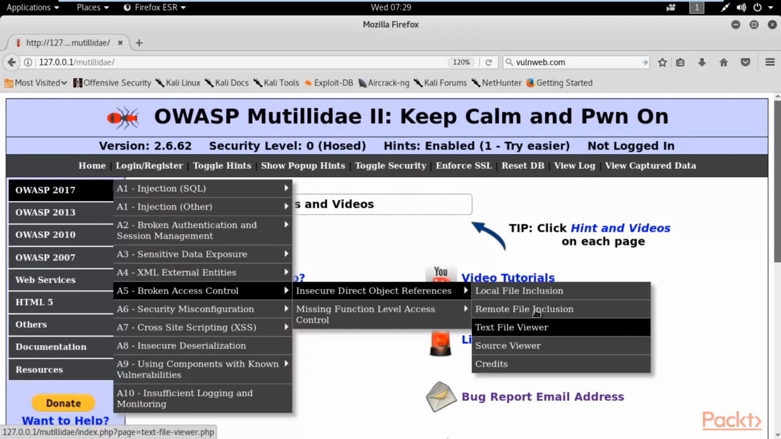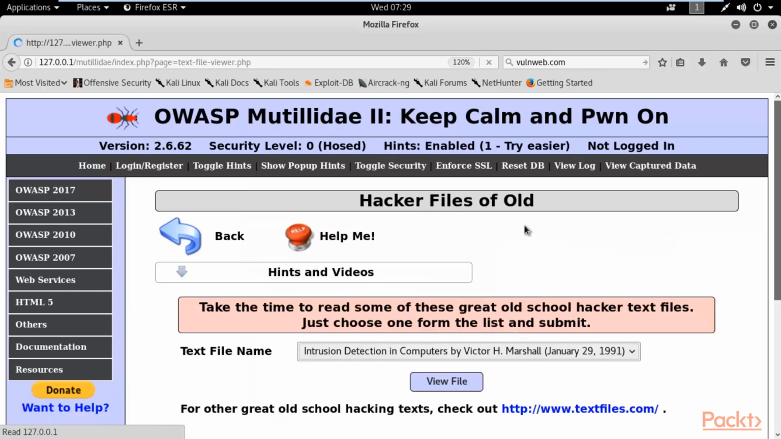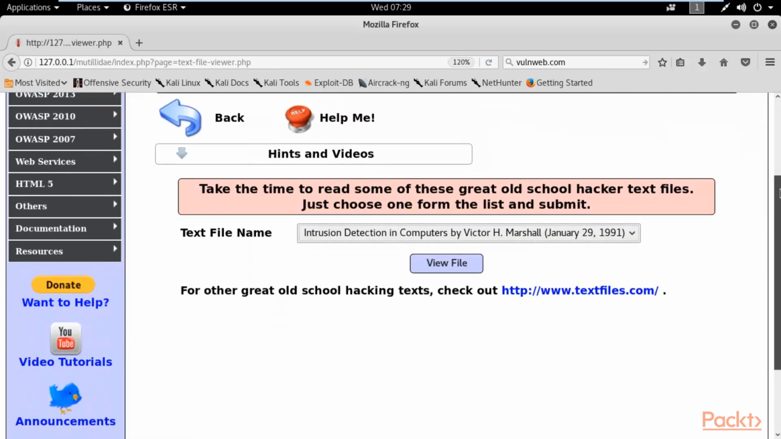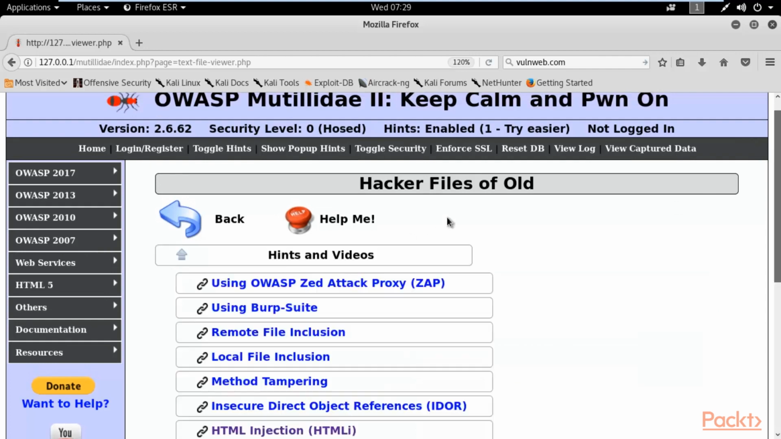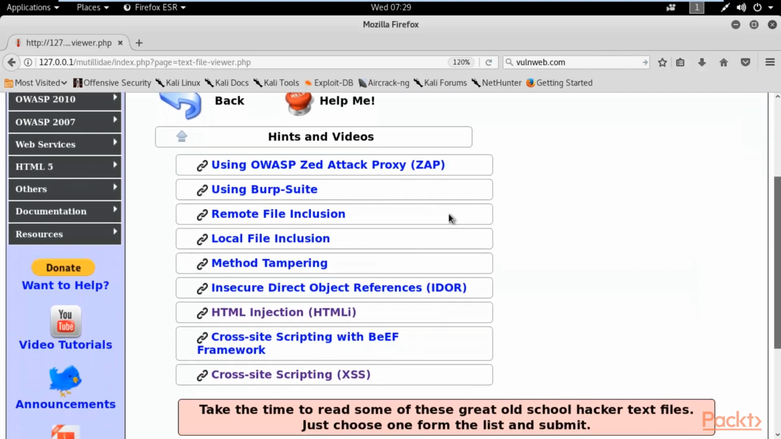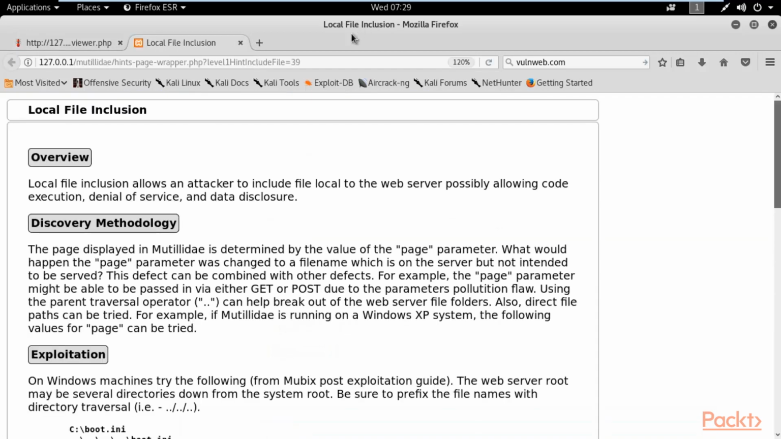here is local file inclusion. Click on text file viewer. This is the area of local file inclusion inside Mutillidae. You can click on hints and videos, and you can learn about various kinds of file inclusion. Let me click on local file inclusion.